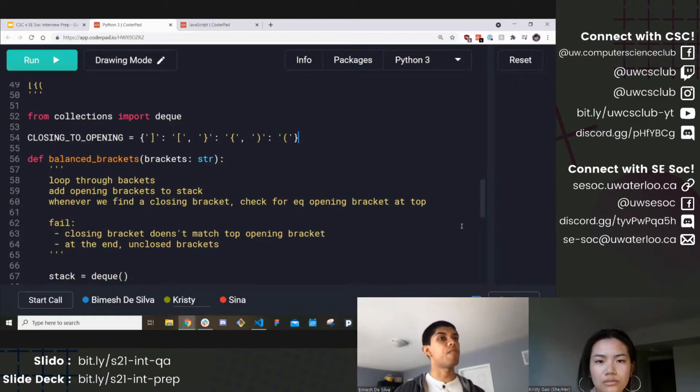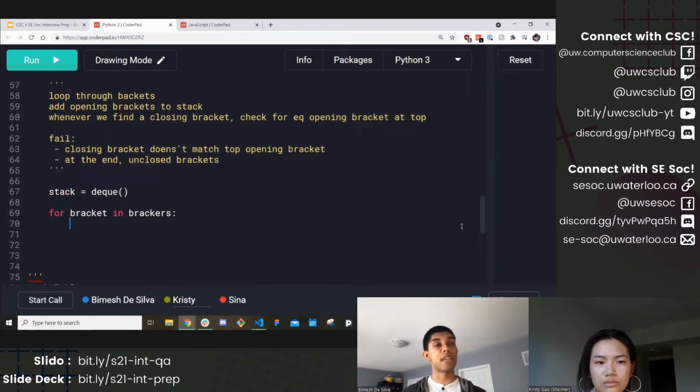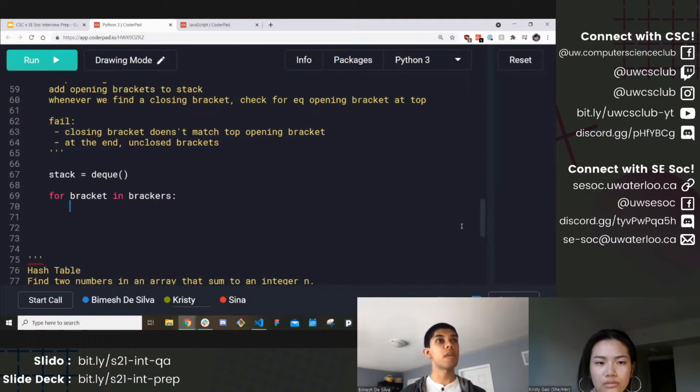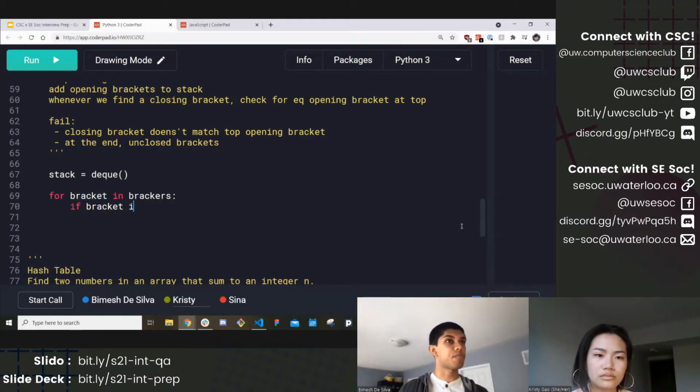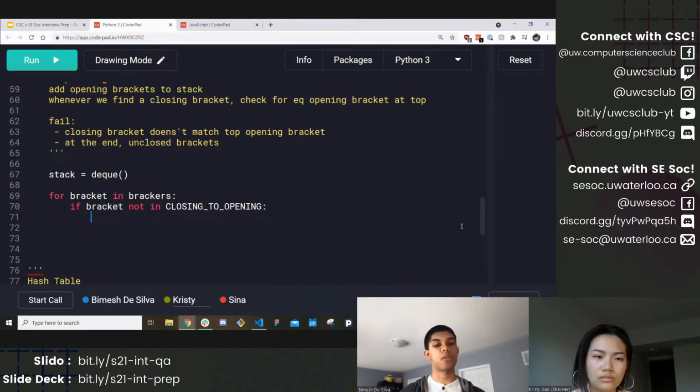Okay, great. So now to check if something is an opening bracket, all we have to do is see if it's not one of the keys inside here. So if bracket not in closing, then we know it's an opening bracket because there aren't any invalid characters, and then we can add it to our stack. Great. Okay, so that's the case when we find an opening bracket.